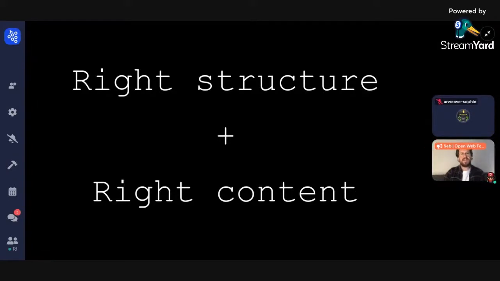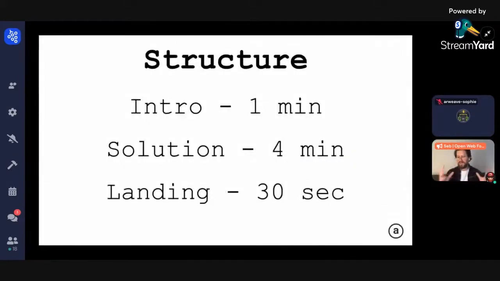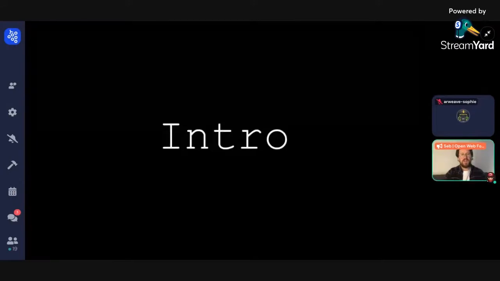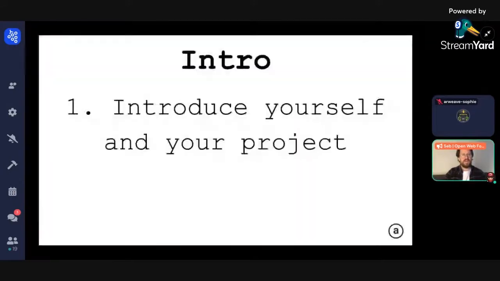So here's a very rough structure that works best for demo days. You start with an introduction, about a minute, followed by an explanation of how your solution works. And then you wrap things up with a landing that should be about 30 seconds. So let's jump into each of these elements. A good introduction will basically cover, you want to introduce yourself and you want to introduce your project.